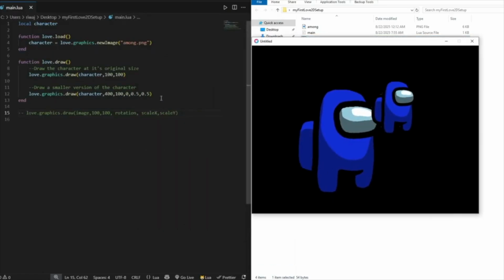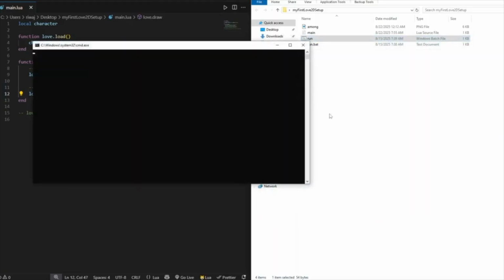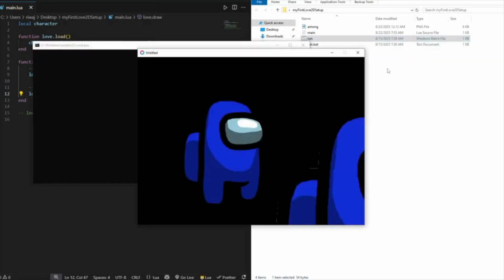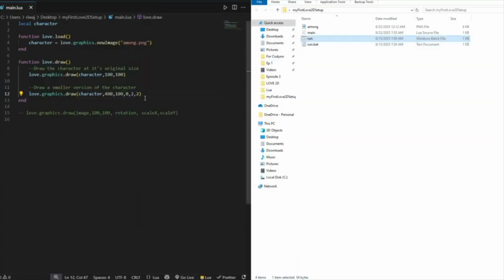Now if you want to make a bigger character, we could do it like this. If we want to double our size, we can multiply it by 2, both the x-axis and y-axis, and if we run it, it'll be way larger. So that is how you scale and manipulate the size of your characters in Love2D. But you have to be careful while using different x and y scales. I suggest you use the same x and y scale, since it will scale the character proportionally.